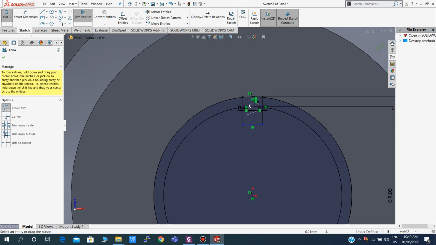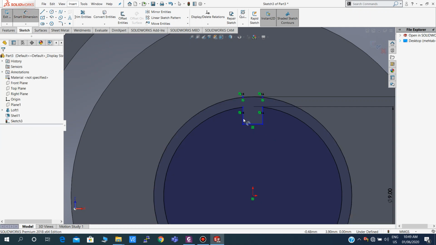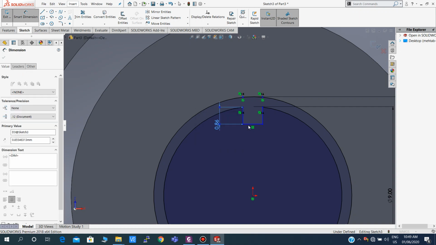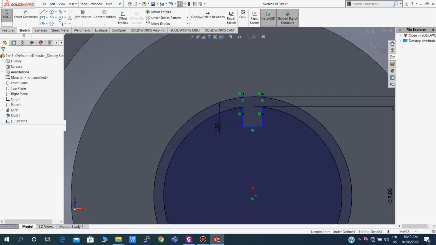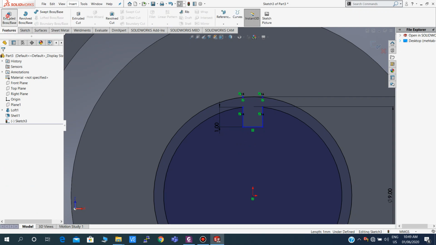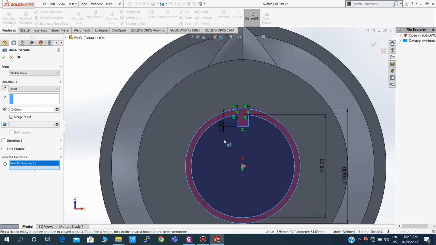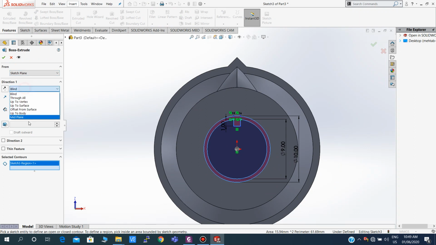Okay, trim. I have clicked and am just dragging it. Now okay, it's done and it's obviously done. Okay, now go to feature, extrude this thing, up to surface. Oh, let it be blind and it's 10 mm. Okay, fine.